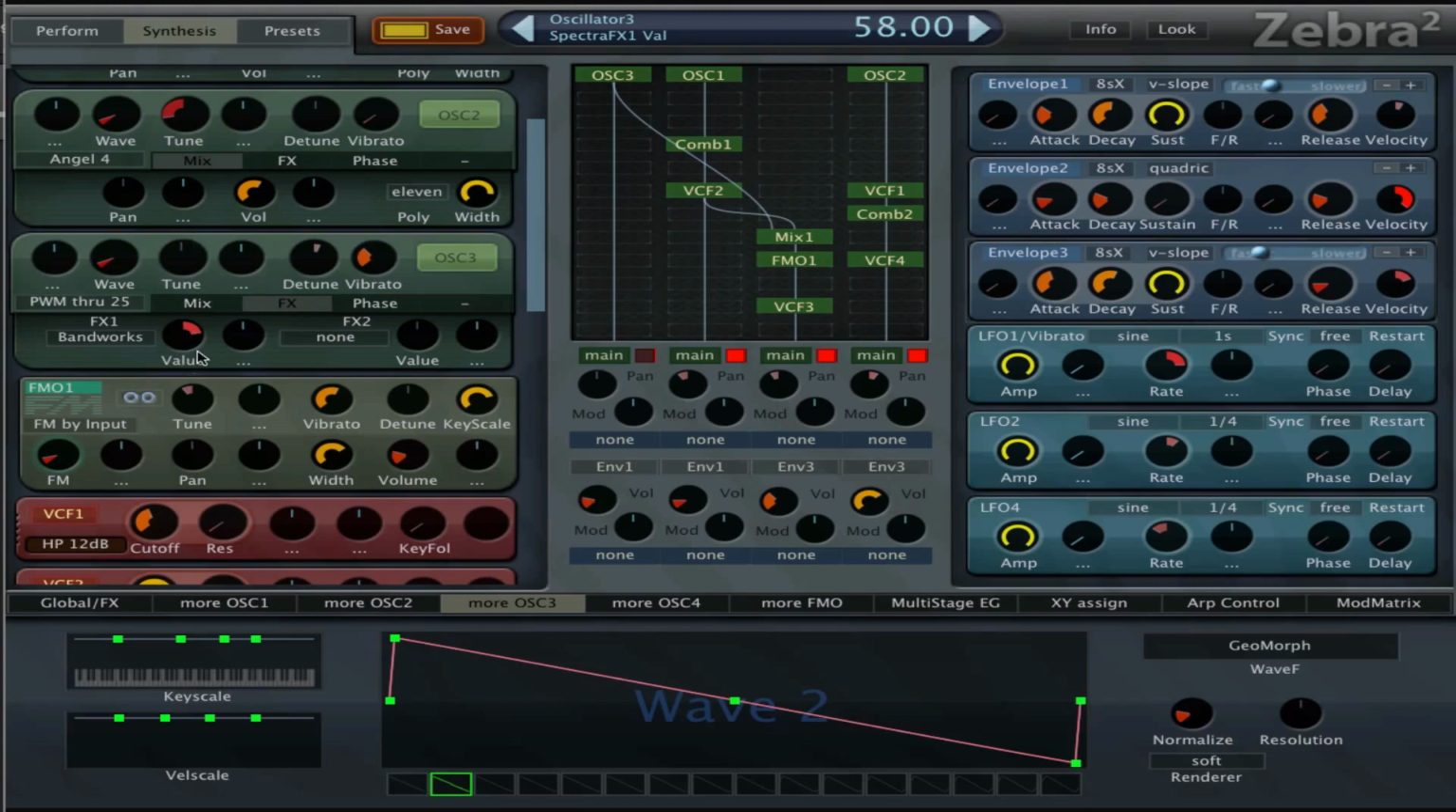Oh, sorry, I was mistaken. On the right side it's a band pass, on the left it's a band reject, I think. So I set it to that position to get sort of that high harmonic vocal like sound.